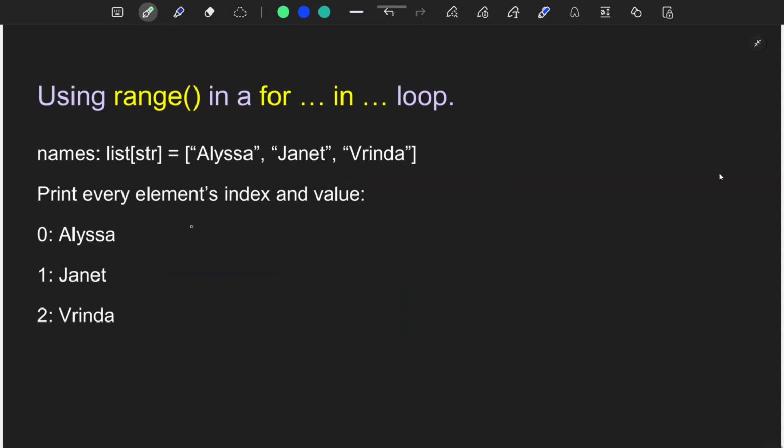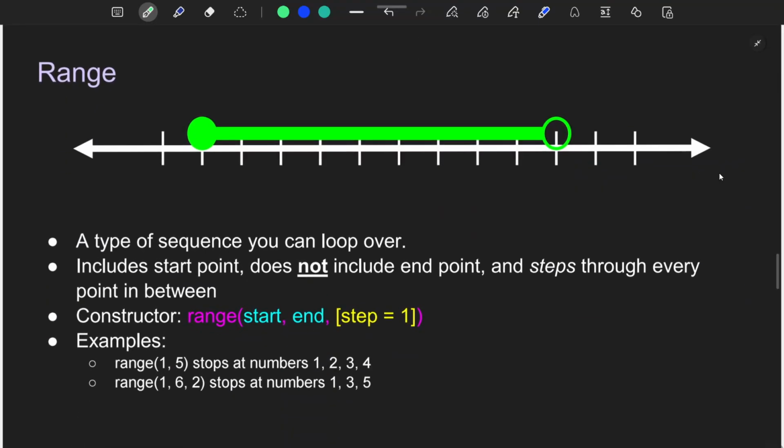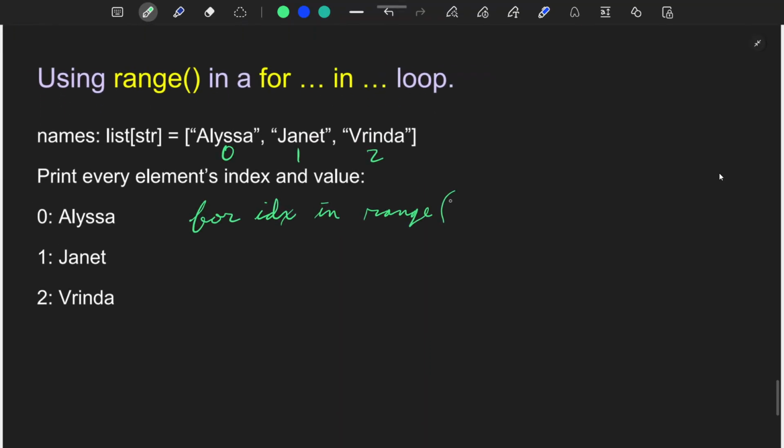So we're going to say for IDX in range. Where do we want it to start? We want to start it at 0, 1, 2. We can always check. Cool, yeah. So we want to start at 0, right? We want to print a 0 and Alyssa, right?